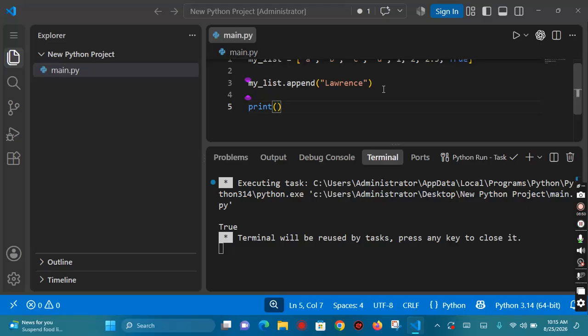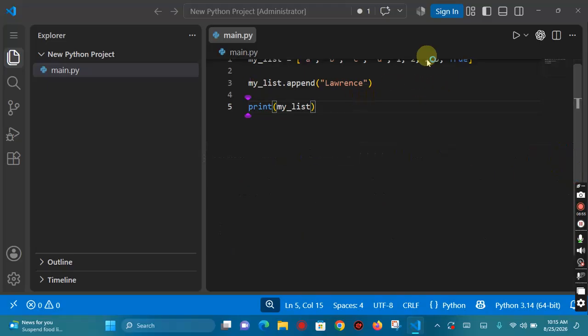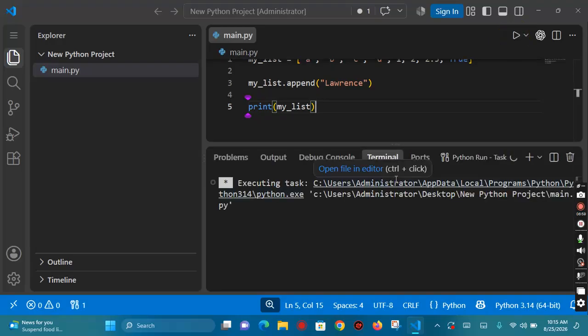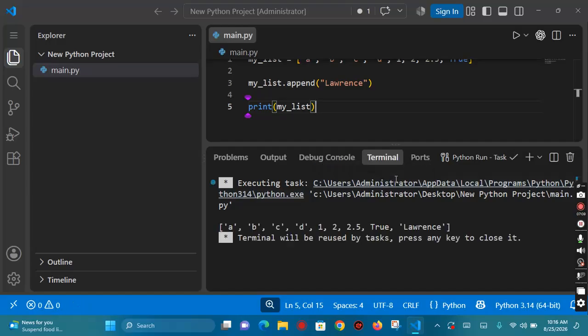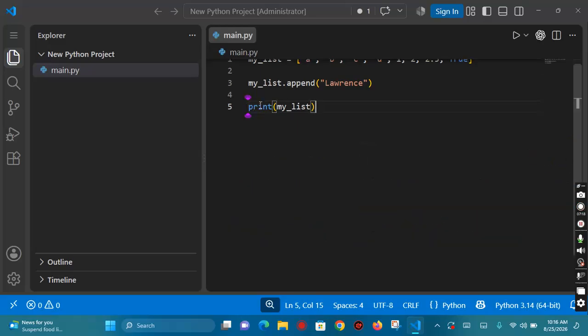Let me print the list now, and let's see what we get. Alright, so now you see that we have A, B, C, D, 1, 2, 2.5, true, then we have Lawrence appended to it. So append adds to the list from the back. It starts from the back.